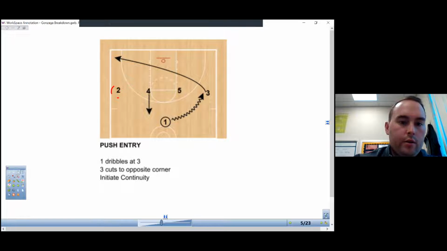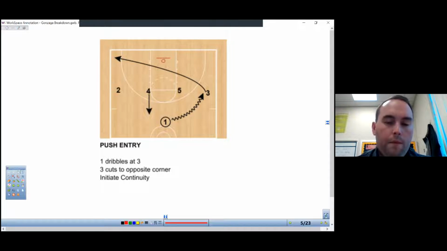So we're going to try to cut them off, kind of like a pressure defense situation where 1 pass away, we're in the passing lane. So what happens is the 3 is going to cut through and then to the opposite corner through there. And what happens is the 1 comes through and then 4 lifts, and the 5s can come set this screen.